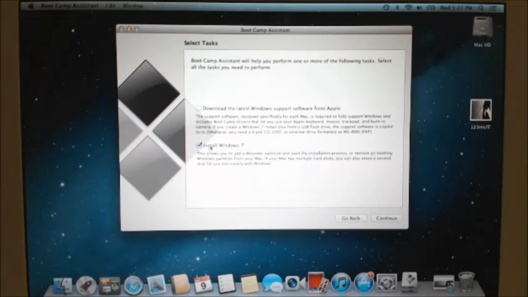And then below that, it's got install Windows 7. Now, you can ignore that part. The reason why it says Windows 7 is because it's running Bootcamp 4. It doesn't officially support Windows 8 because it's kind of an earlier release, but you can still install it. So even though it says Windows 7 there, you can just leave that ticked.